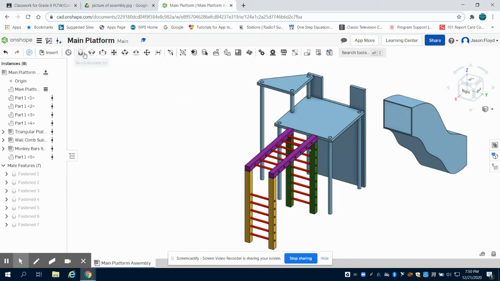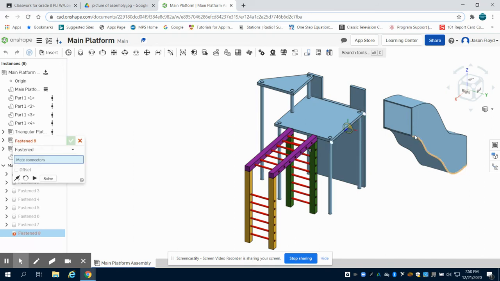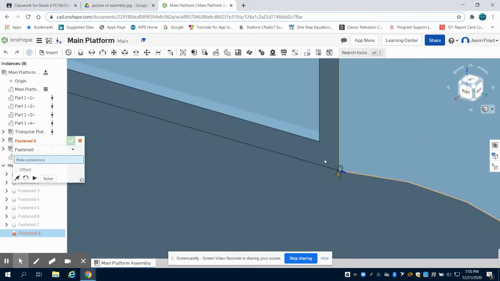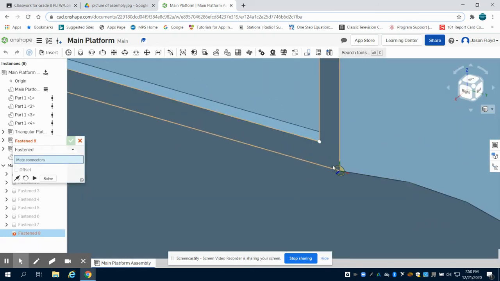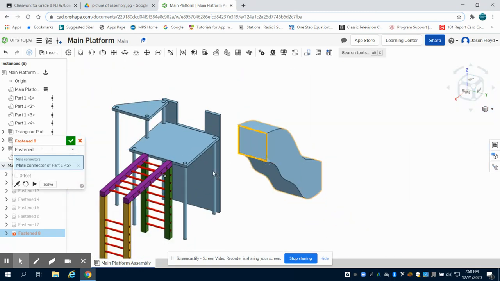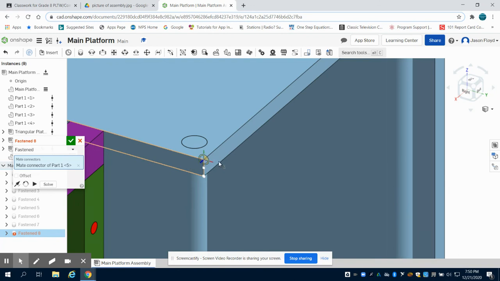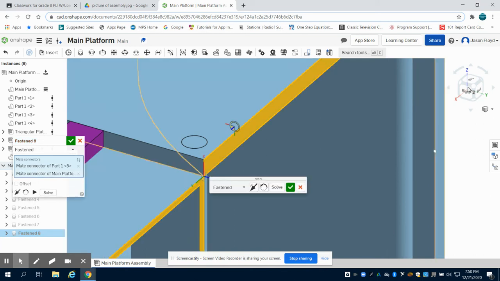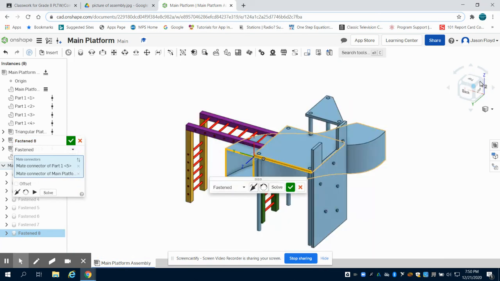Again, I'm going to grab that fasten mate. This time I'm going to grab that bottom right corner of that face right there and fasten that point to the bottom corner of this face of the platform. Now I'm going to grab some orientation so I can see.